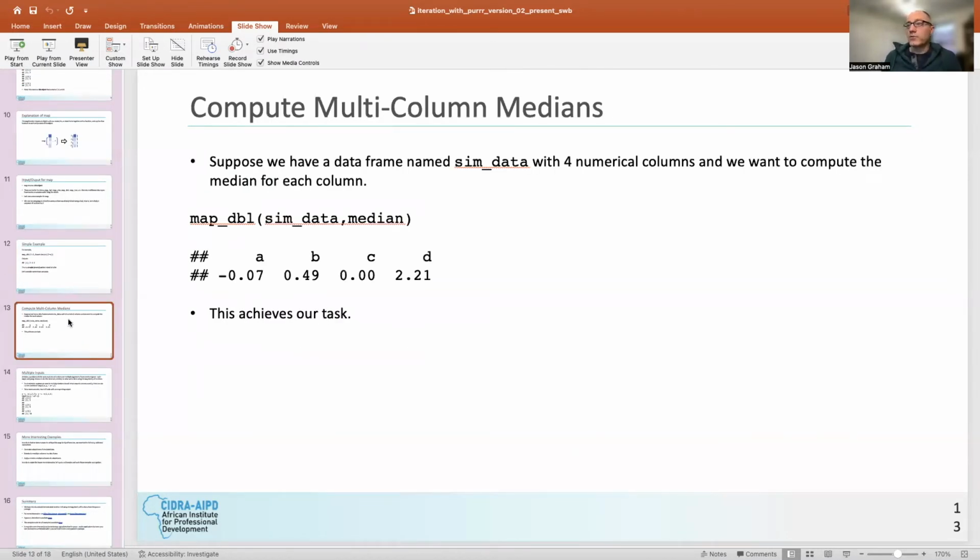So here's another example where I have, in fact, a data frame that's just some simulated data. It doesn't have any particular meaning, with 4 numerical columns. What I want to do is compute the median value of each column of data in the data frame.